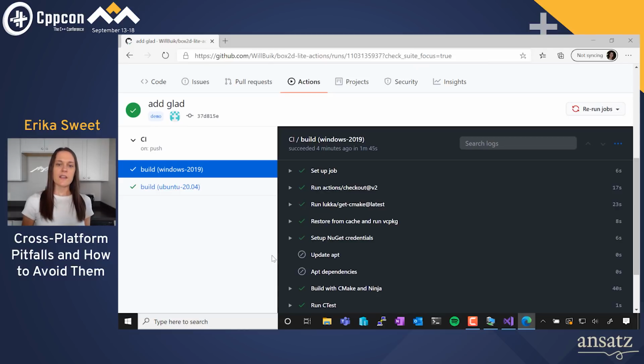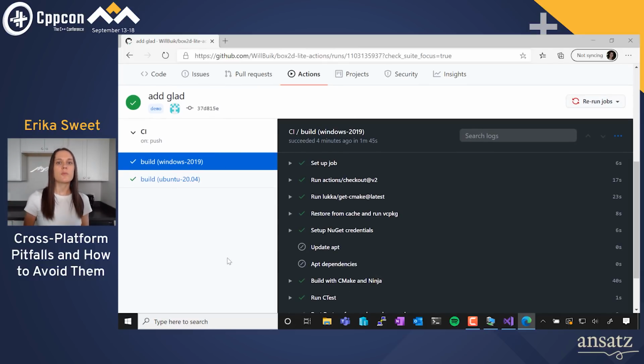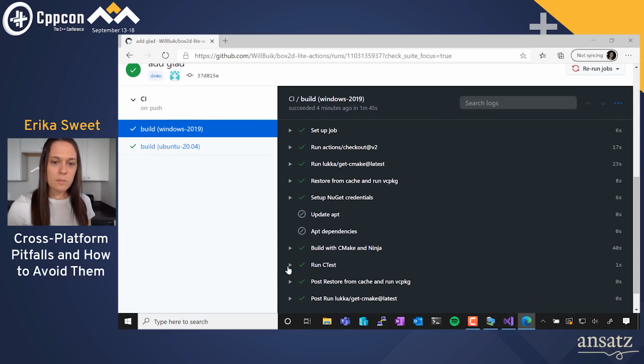So basically what we did here is we acquire CMake. We acquire vcpkg. We set up our NuGet credentials because, again, I'm using NuGet as the backend for vcpkg binary caching. We skipped the apt-get, update apt, and apt dependencies steps on Windows because they only apply on Linux. There's a few system libraries for OpenGL that I acquired using the System Package Manager. We built with CMake and Ninja, which is the same build tools that I was using locally, and we ran our full suite of tests.